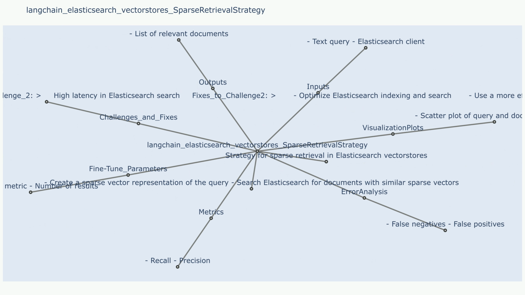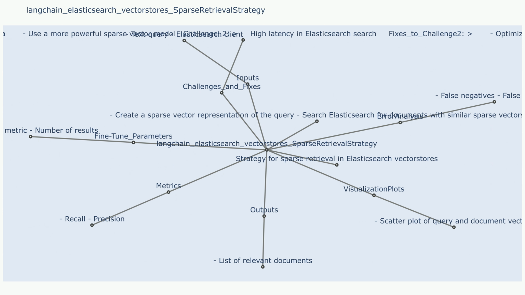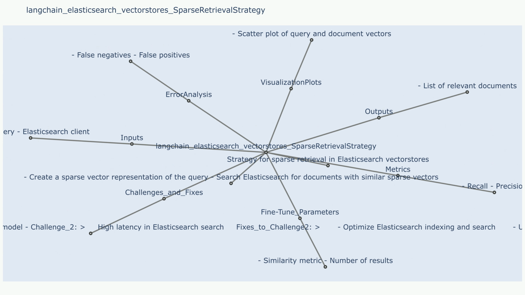Steps. Query encoding: the query is first transformed into a vector representation using a suitable embedding model. This representation captures the semantic meaning of the query. Vector search: the query vector is then used to search against the vector data stored in Elasticsearch. Elasticsearch's sparse vector search functionality efficiently identifies documents that are most similar to the query vector. Retrieval: the identified documents are retrieved from Elasticsearch and returned as results.